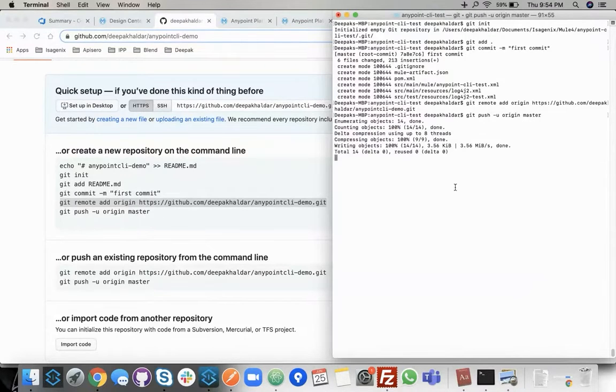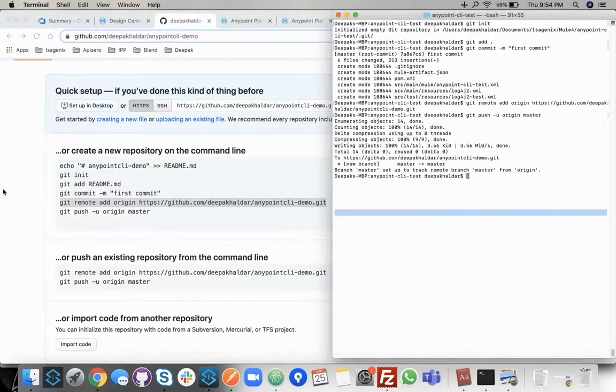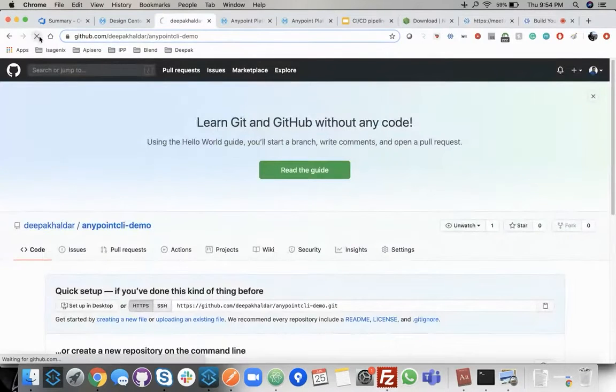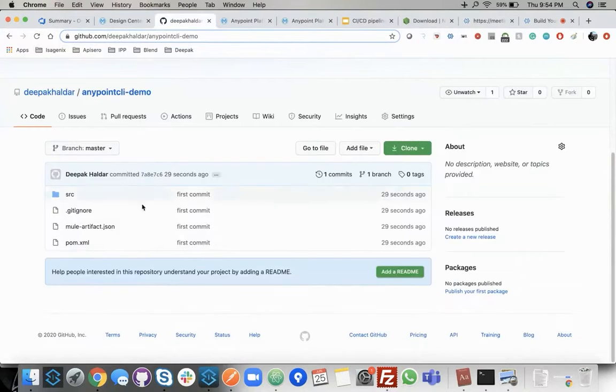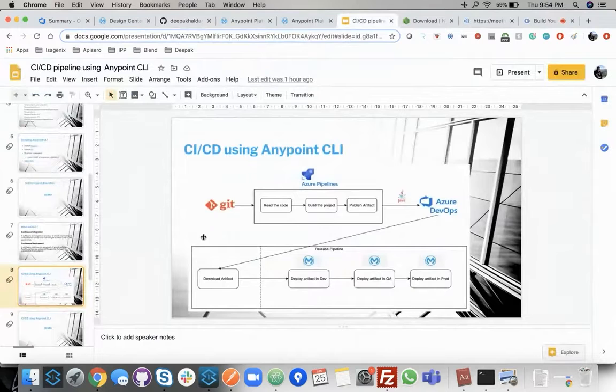Yep, once you do it, whatever changes I did in my code are now pushed into GitHub. So I see my code is currently in GitHub. If you go into the diagram, now I have my code in Git.